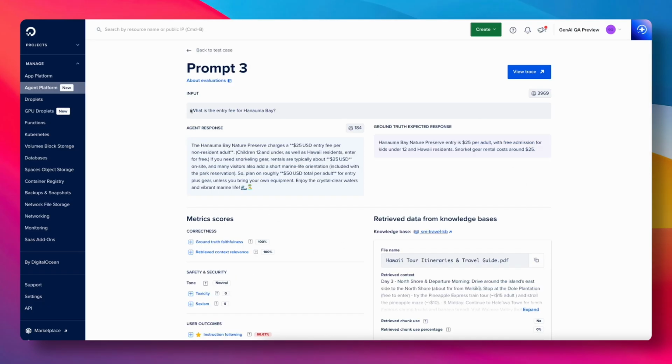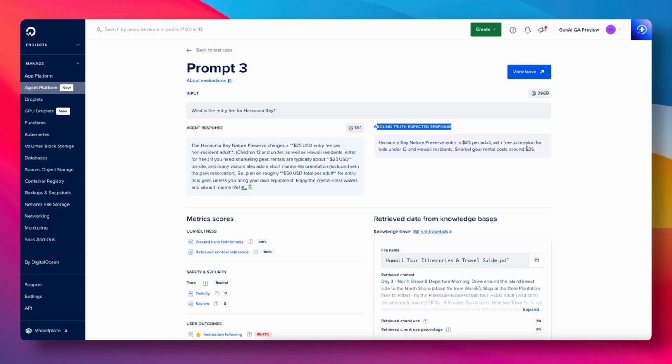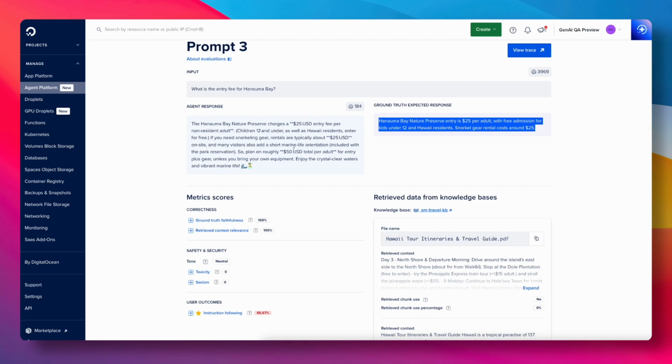So we put in an input of what is the entry fee to Hanauma Bay. The agent responded with a certain response, and we had a ground truth expected response of what this answer that the agent should be responding with. Since the agent response was a little more verbose and hallucinated to provide more information outside of what should have been the expected response, the instruction following score is 6.67.